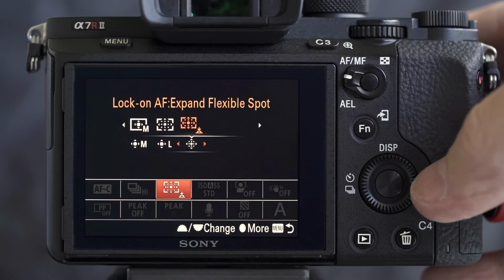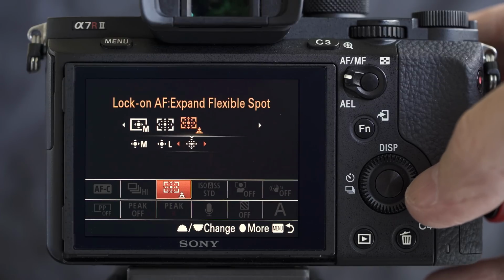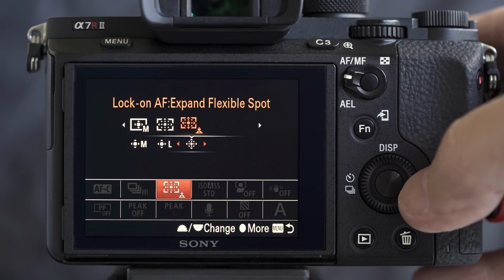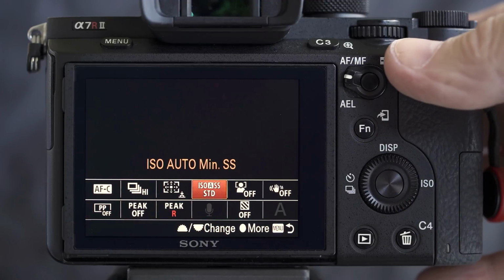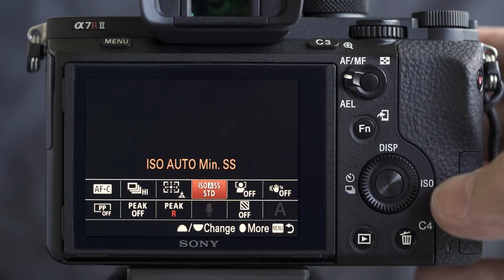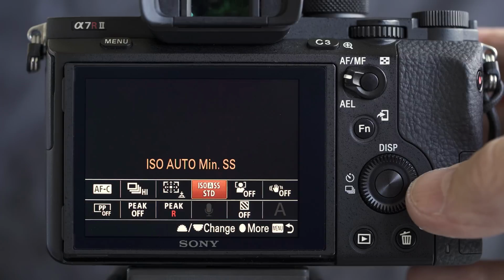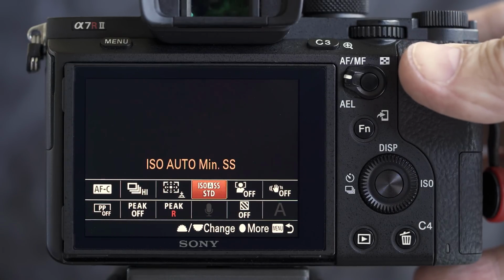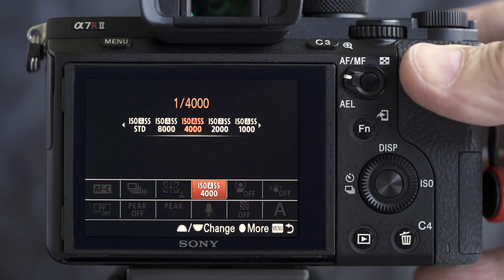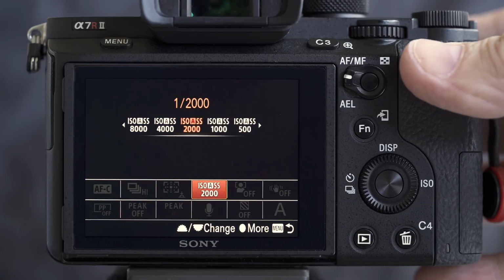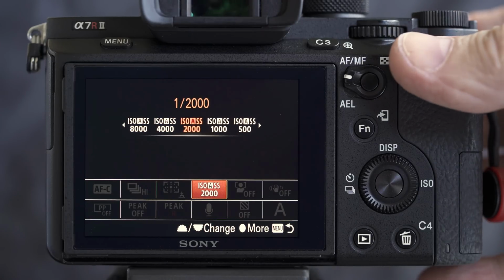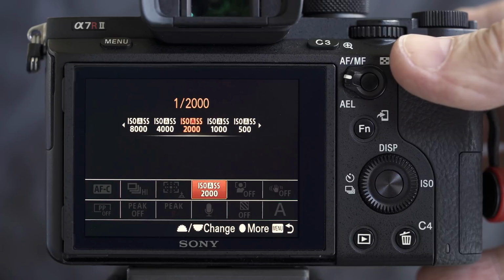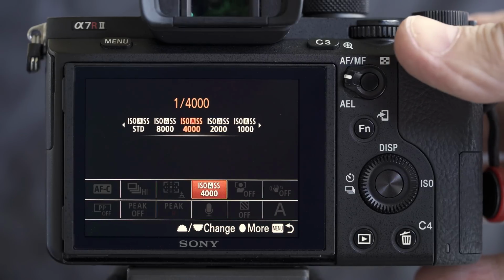This will allow me to isolate one of a subject in a group of moving subjects and track them very accurately. Okay, ISO auto minimum shutter speed. Now I will have to set the ISO auto on the back of the camera first, just by pressing that right side of that wheel, and then I'm free to be able to come in and select a specific shutter speed. For instance, if it's fast moving, I could set 2,000th of a second. Even faster and at close range, I might even bump that up to 4,000th.